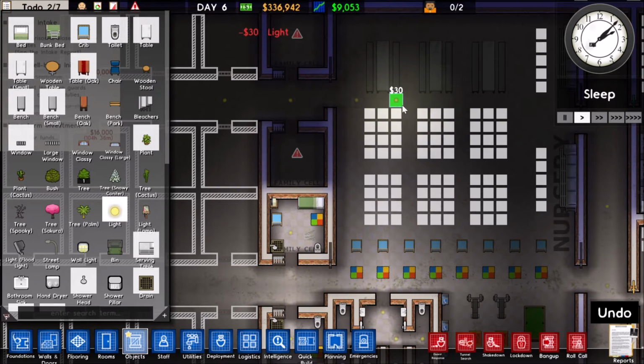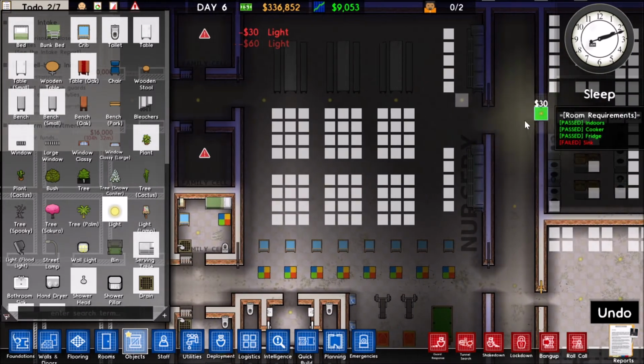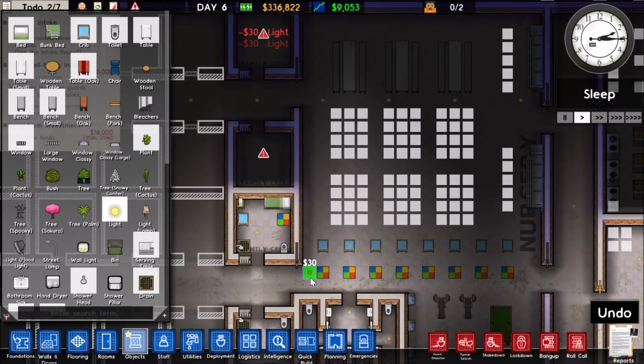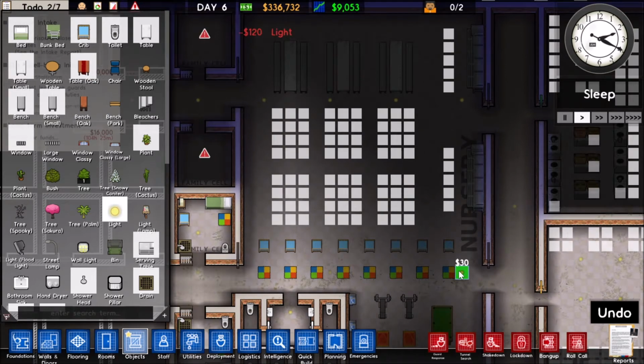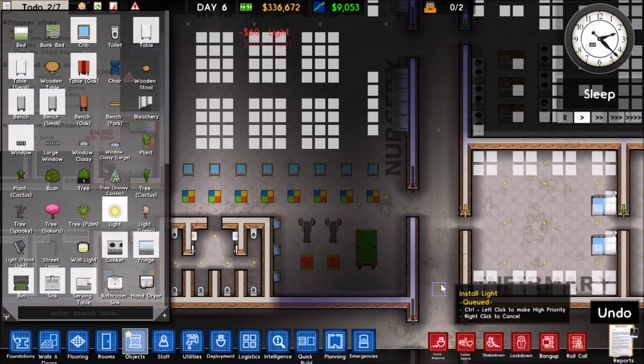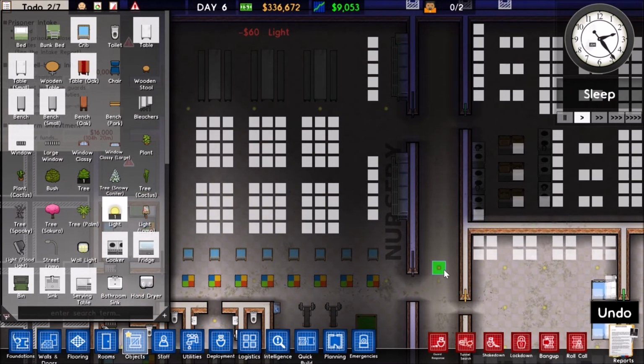Alright. And then I want the same thing here. So we want the light there. And then let's see. Between there and there is 1, 2, 3, 4, 5, 6, 7, 8, 9, 10, 12.